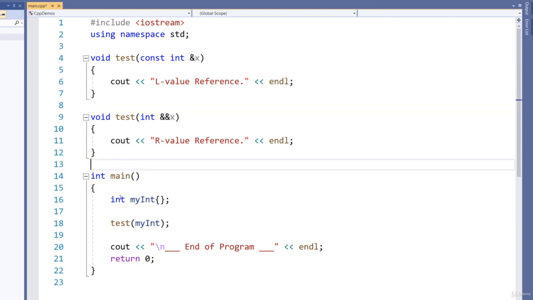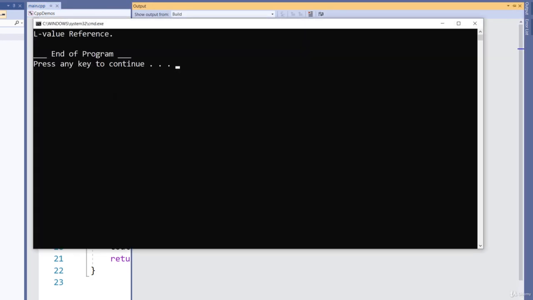Okay, now let's go back to main. I have this integer here called myInt, and I pass that into test. You can think for a second what is going to print out. Well, we've already run this actually, so of course it's going to run this L value reference here. Okay, L value reference.